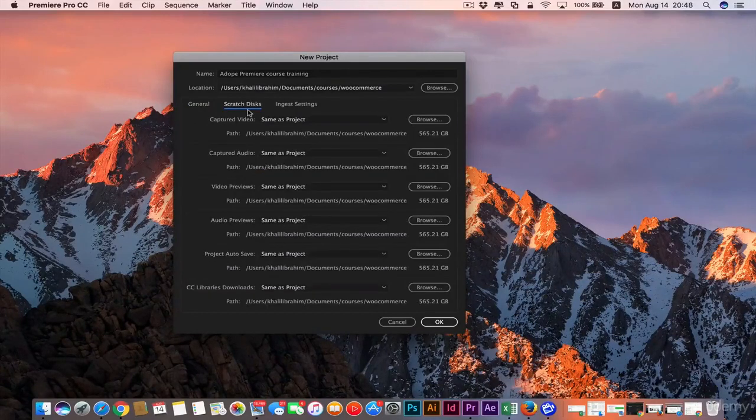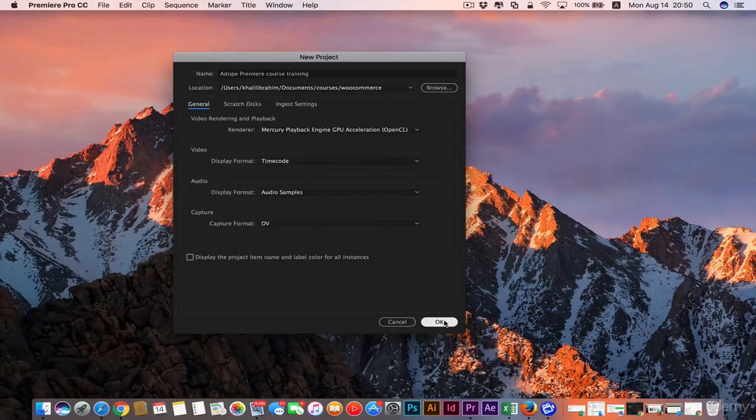And for the scratch disks option, we're gonna leave it as same as project, as it is on all the settings. And this basically is that Adobe Premiere is always generating files like autosave, audio preview, video preview. You wanna keep them all in the same folder. And we're gonna start opening our project from here. We're gonna press on OK.